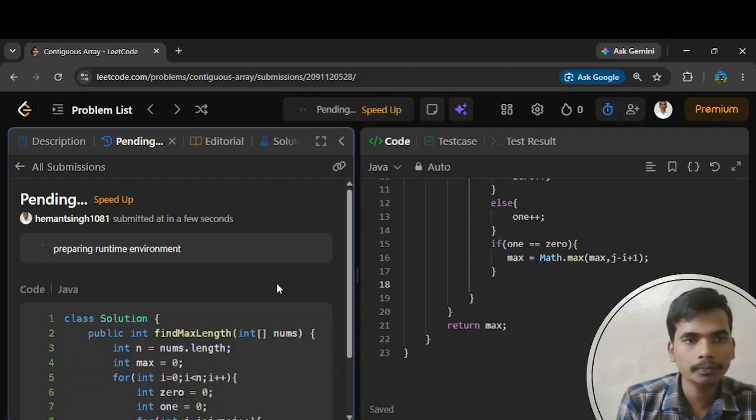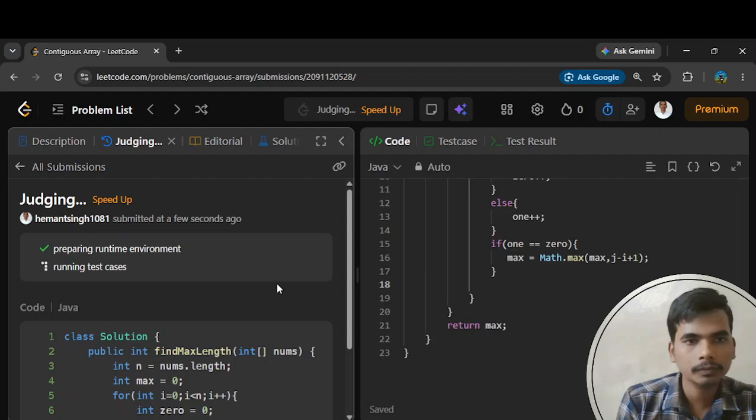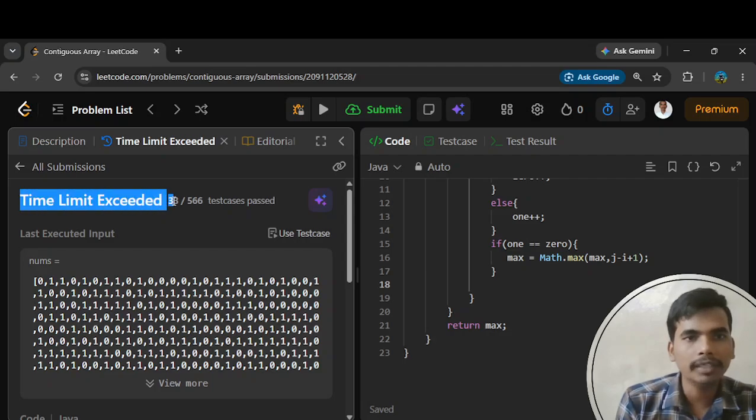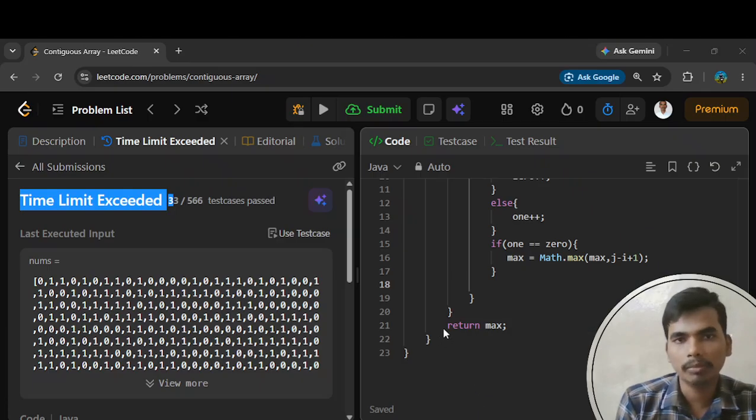What is happening? Maybe the time limit is exceeded. Yeah, time limit exceeded because we are using two for loops, one inside the other. That's why this problem is happening. But the optimal solution is using HashMap.